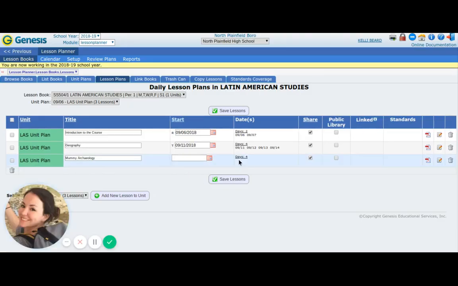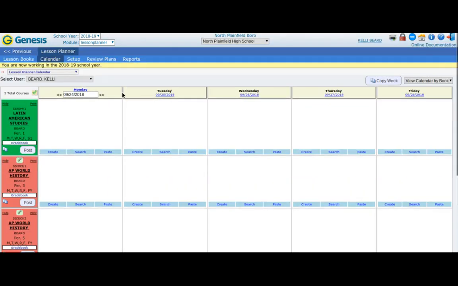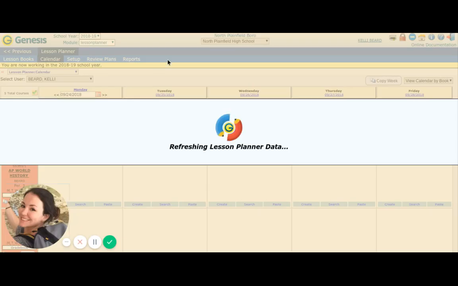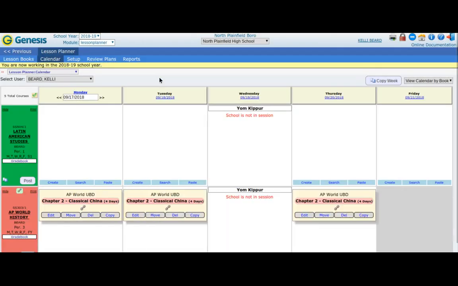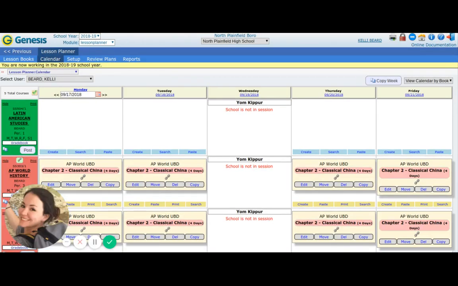Mummy archaeology, I had that for the 3rd week of school. So now when I go to my calendar, it was supposed to be assigned for this week. It's not there anymore because I unassigned it. So please do not get in the habit of deleting things, because you will be deleting your plans and there is no way to get them back.